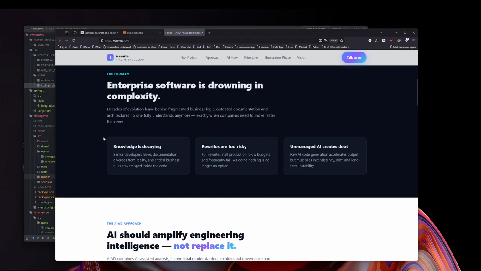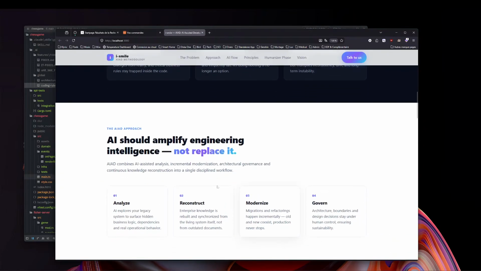So now you can see the web page or our website. And for everything we want to do, it's about AI-AD methodology. The problem in enterprise today is that we have to integrate AI to maximize the productivity of developers, but often we don't know how to do it. So the concept of AI-AD is that you stay in control. And you should amplify the engineering intelligence, not replace it.